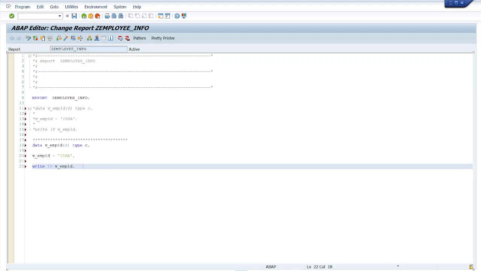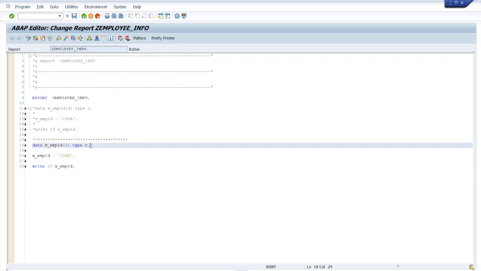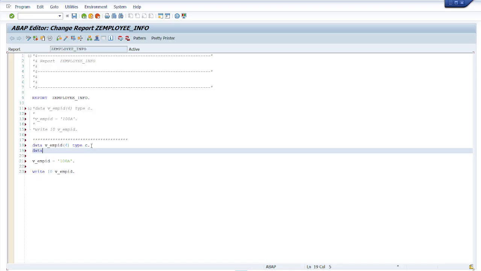Okay, so now we will declare one more variable, data v underscore emp name. Why are we writing v underscore? Because in real time, variables should start with v underscore. That is why we are practicing with real time scenarios only. We will take the variable as v underscore, then the variable name: v underscore emp name.